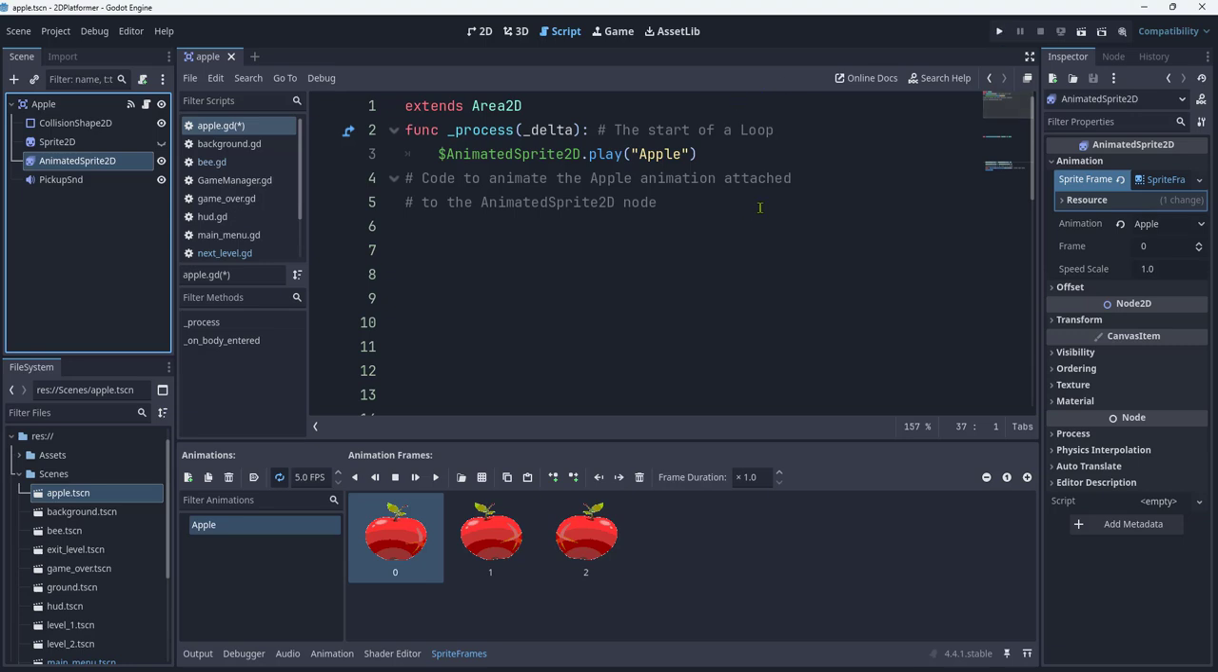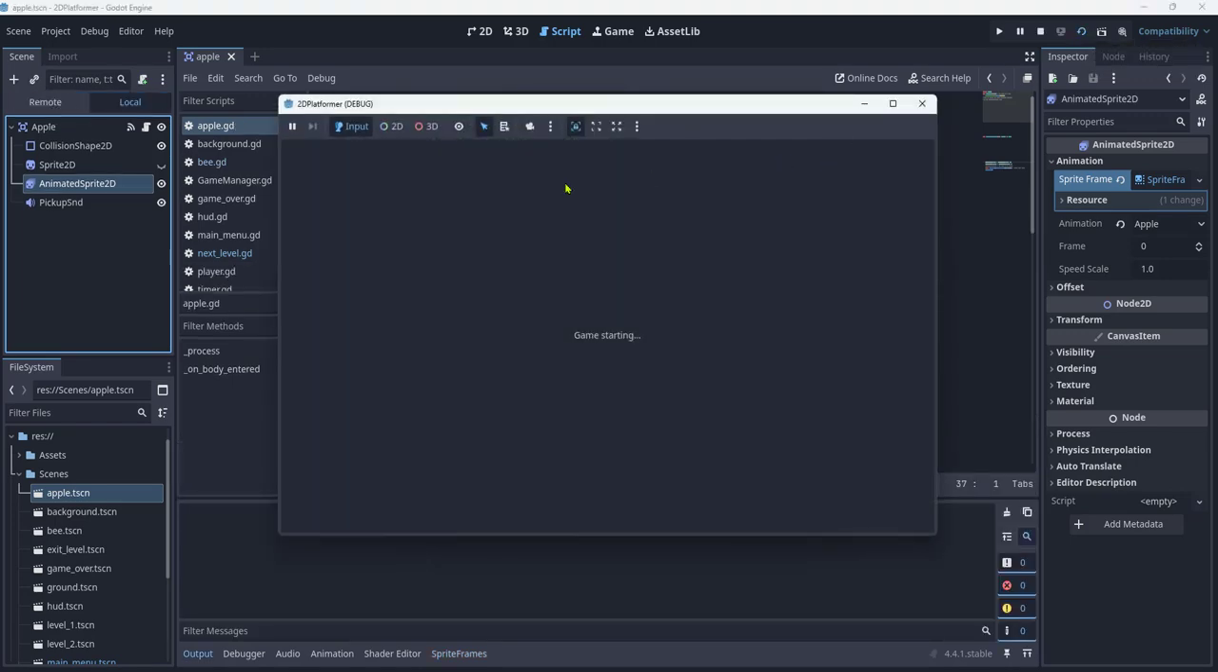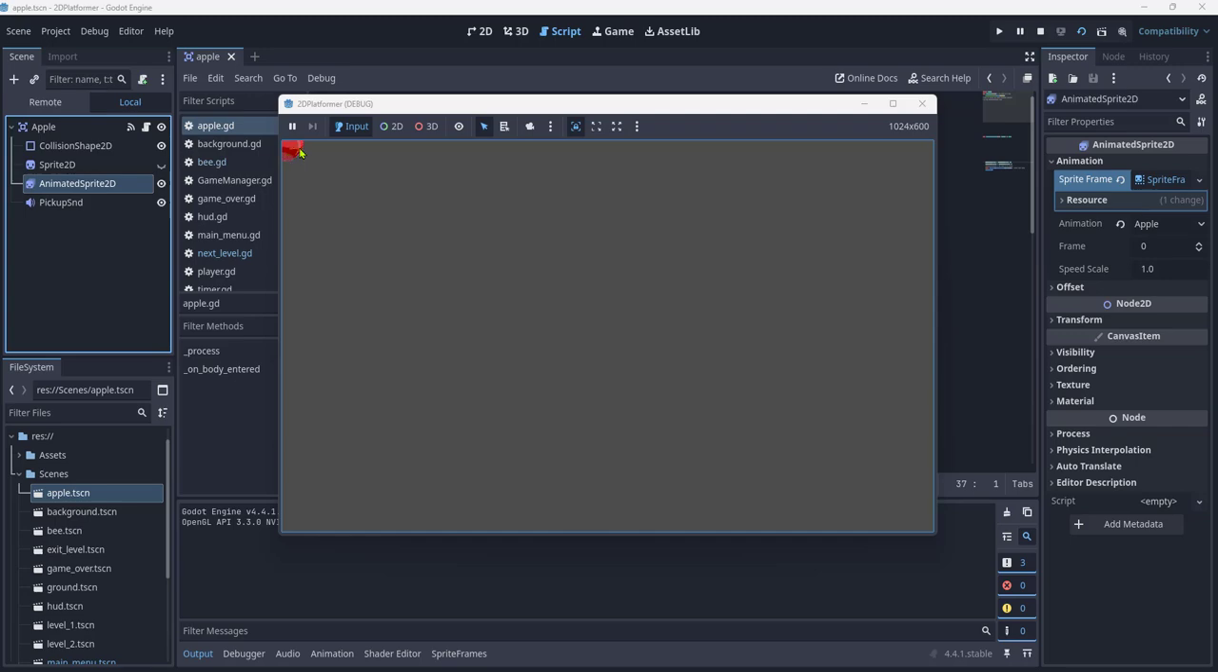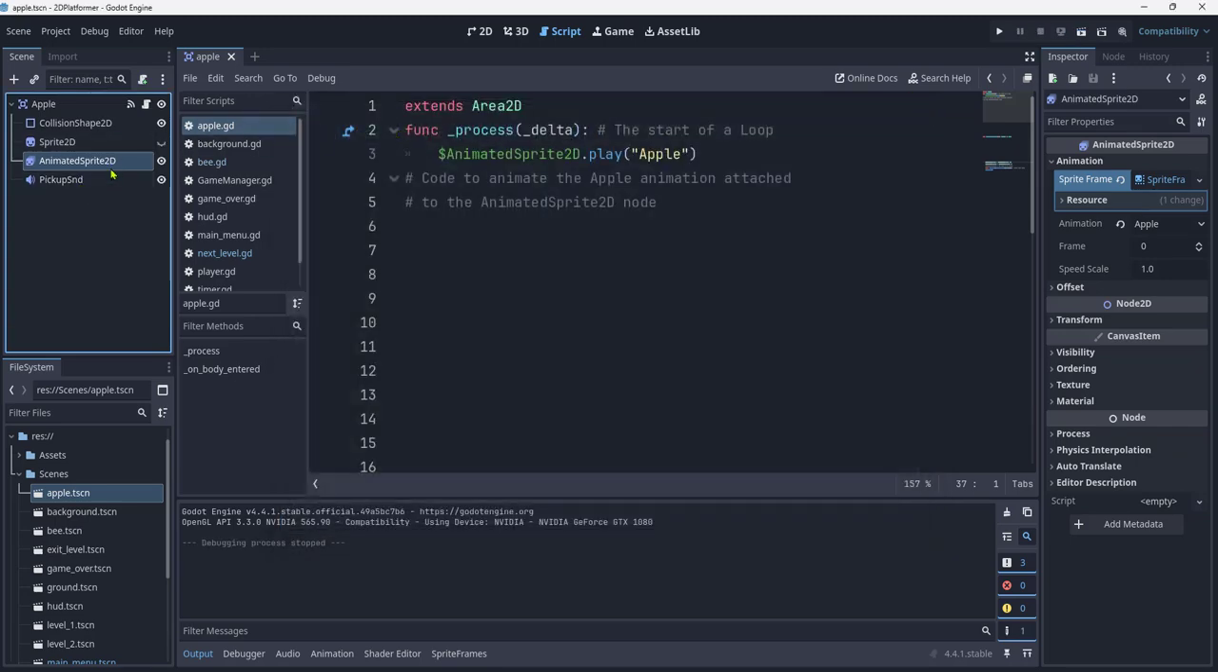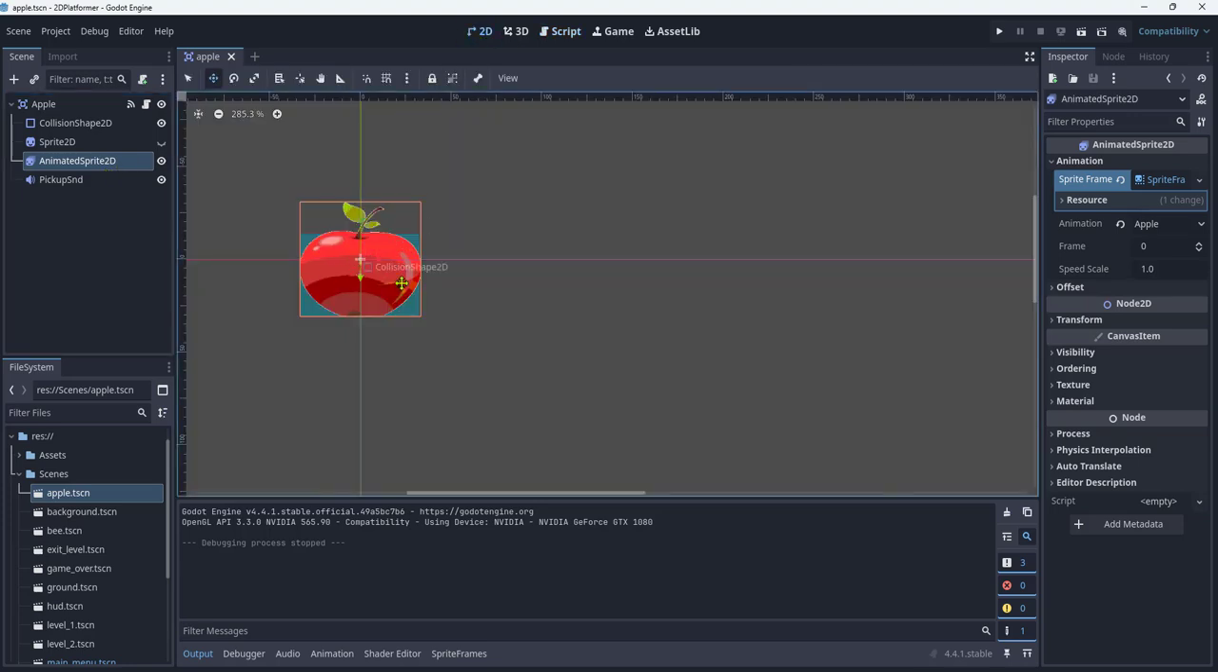Okay, to test this scene, you press the play run current scene button, or press F6, and you'll see the apple is animating away in the corner there. Now I'll just change the option in the 2D window, because that's why you can only see the top quarter of it. Now I'm just going to move the animated sprite around a little bit so you can see it better.